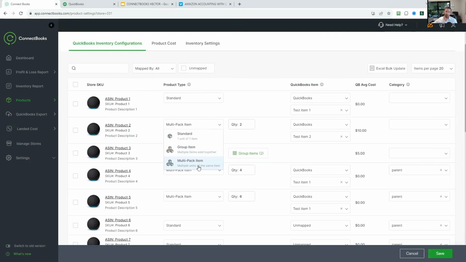Now, if you want to do a multi-pack, which you would have over here, you would choose that. A multi-pack means it's multiple units of the same item. It would still stay QuickBooks, and you would have the same item called test item 2, and then you would put the quantity over here. So every time this product sells, we take this item out of inventory, but we won't take 1 unit, we take 2 units. And you can put in here whatever number you want.